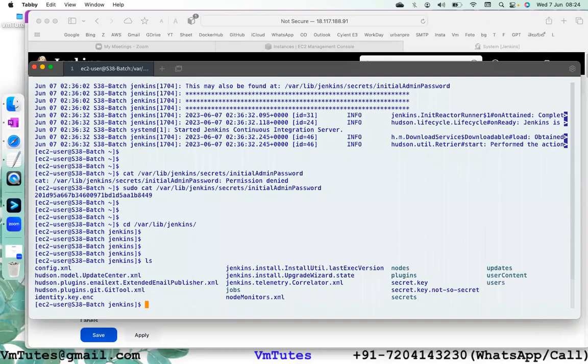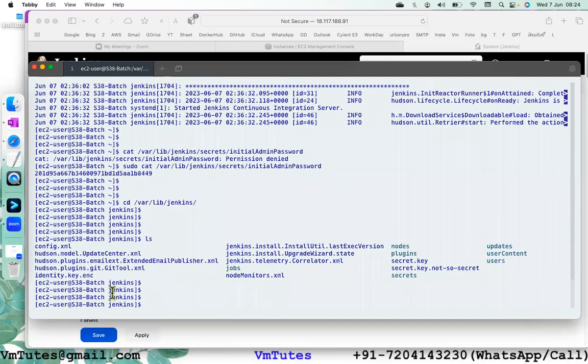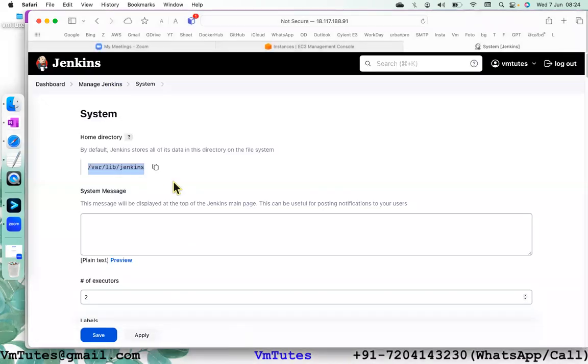Here you can see a lot of things, all the Jenkins supporting files and everything installed here. And see, previously we unlocked the Jenkins, right? Here in the secrets folder, you have a file with the name initial admin password. With that, we unlocked the Jenkins. So this is the Jenkins home directory, guys.